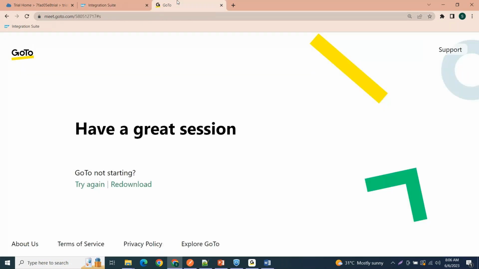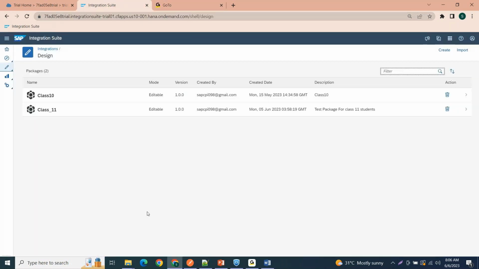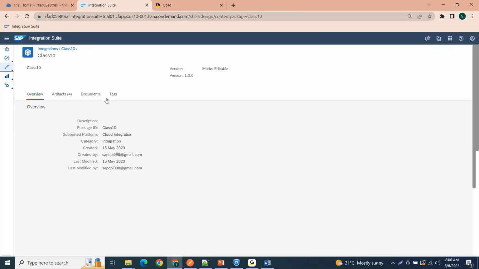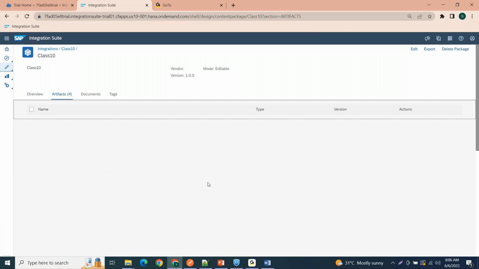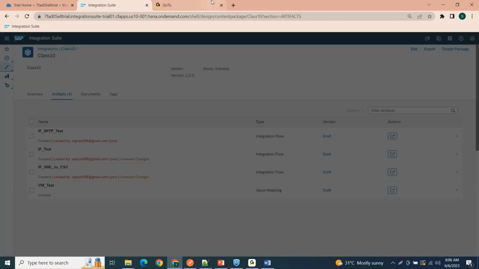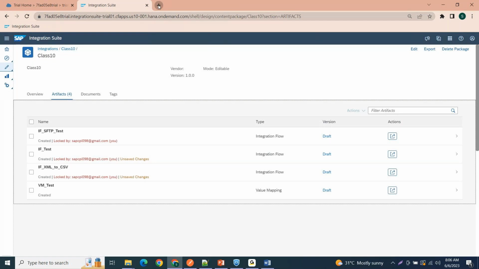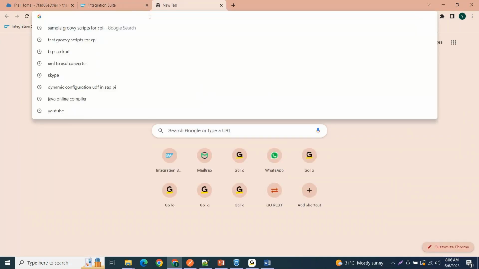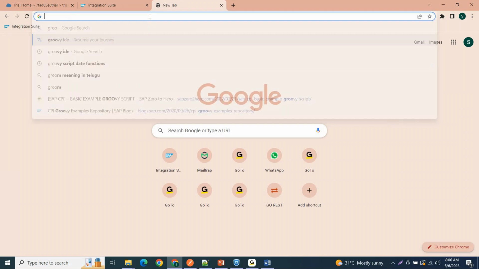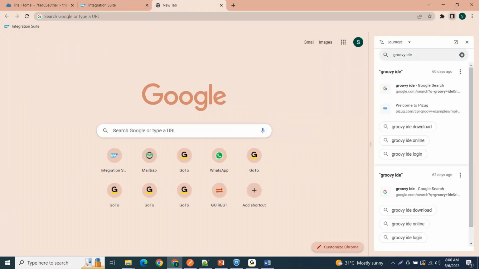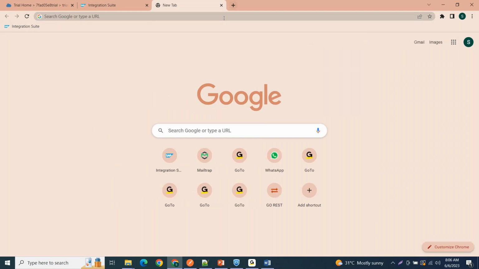First I will go with one sample Groovy script to read the headers and modify them, read the properties and modify them, and also modify the body. First we will discuss that one, then we will go with some of the remaining test Groovy scripts. Now what I'm using is Groovy IDE, an online Groovy compiler.